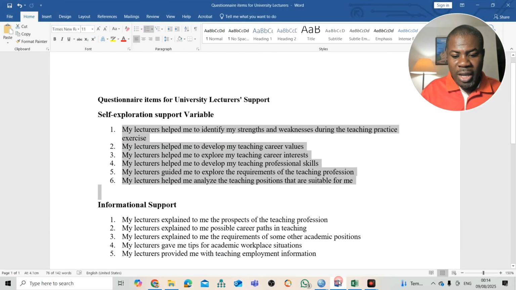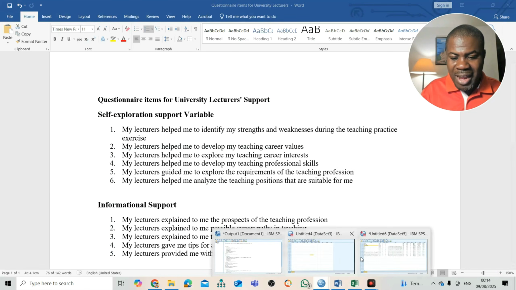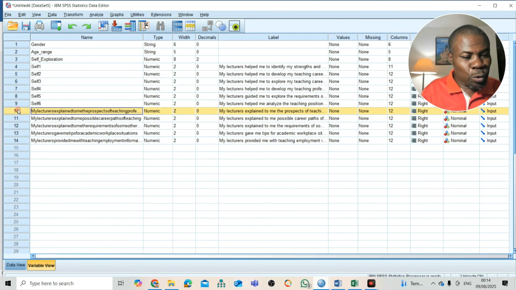Then the next thing I need to do is to also create a space so that I can remember where the second item statement began or started.